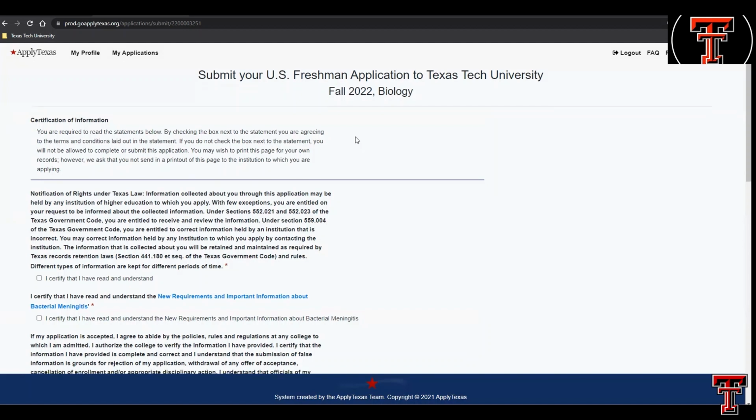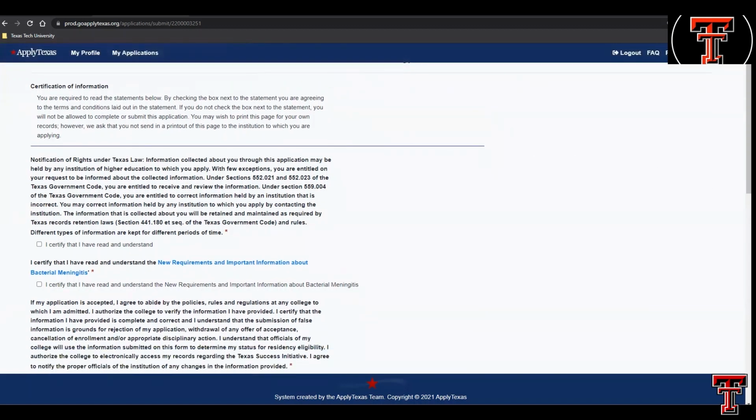You are required to read the statements below. By checking the box next to the statement, you are agreeing to the terms and conditions laid out in the statement. If you do not check the box next to the statement, you will not be allowed to complete or submit the application. The first certification of information states, information collected about you through this application may be held by any institution of higher education to which you apply.